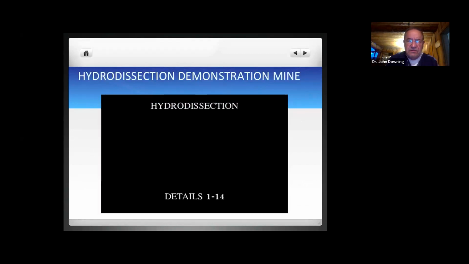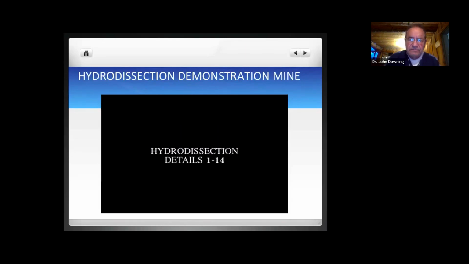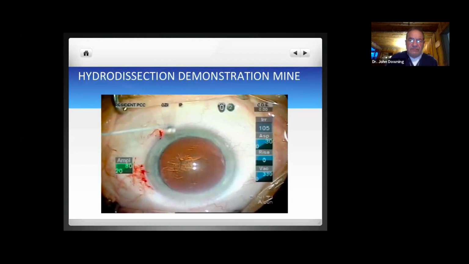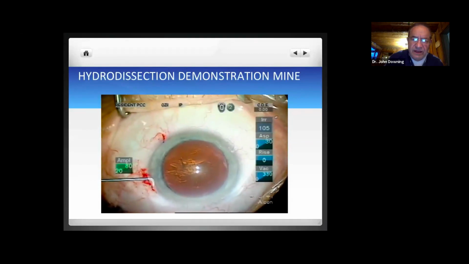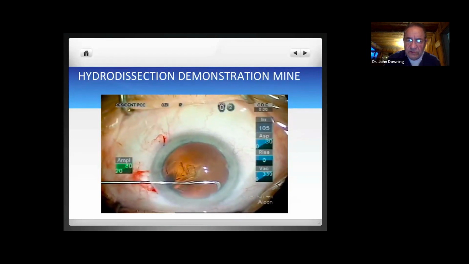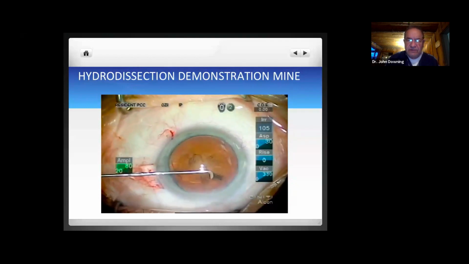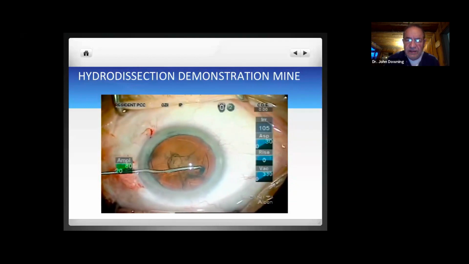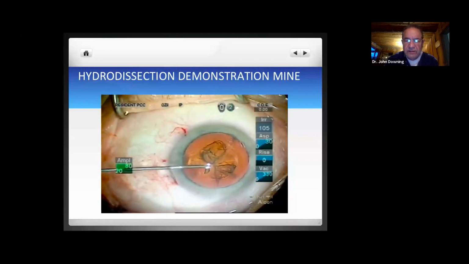And this is a demonstration of some cases of mine doing the hydrodissection. Okay, this is a Chang right angle cannula. There are different cannulas that can be used for hydrodissection. This one works really well. Go under the capsule, lift a little bit, inject, see that fluid wave go across, then press down slightly in each quadrant. You can see the fluid come back around.